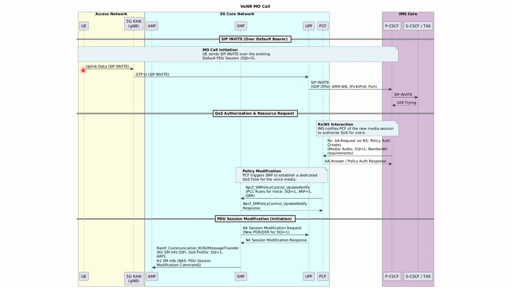Now the next phase is QoS authorization and the resource request. The IMS core, specifically the P-CSCF, inspects that SIP INVITE message, and it sees that the user wants to set up an audio stream and that requires guaranteed bandwidth. The IMS core cannot allocate a data resource itself, so it must ask the 5G core for that. So now the Rx or N5 interaction comes into the picture.